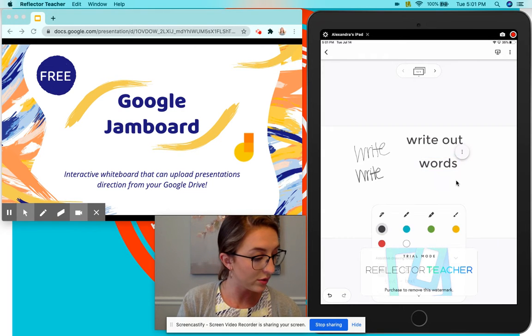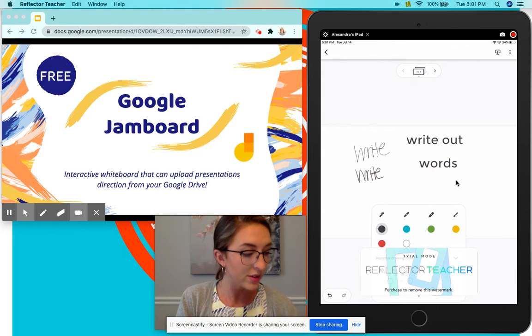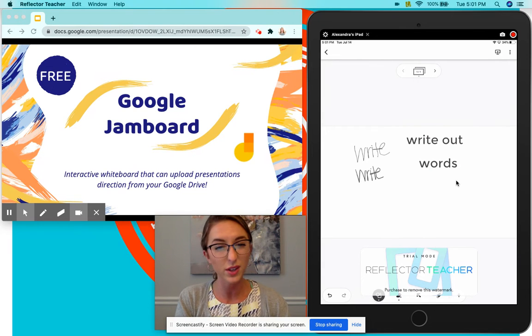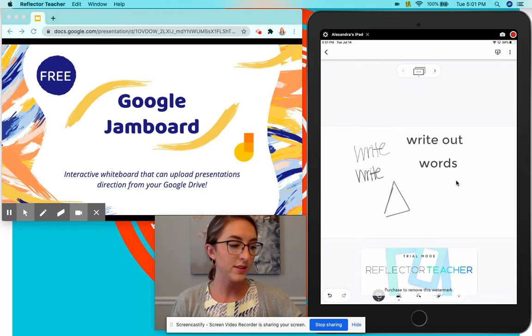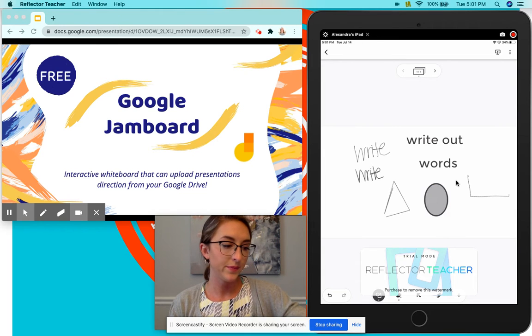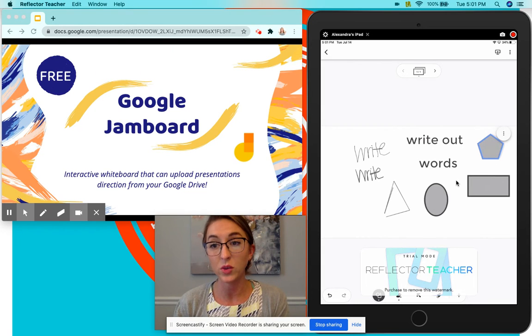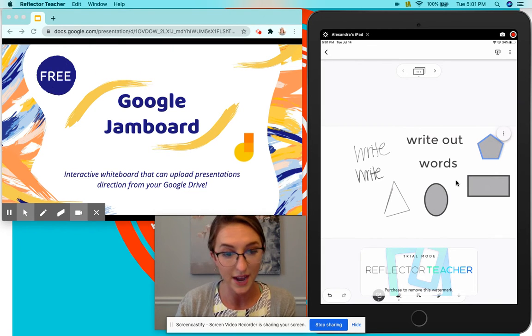You can also do a quick draw. So if you're trying to do a lot of shapes really fast, but the lines aren't perfect, then you can always just do it really quickly. And it will give you the shape that you were attempting to draw, which I think is fantastic.